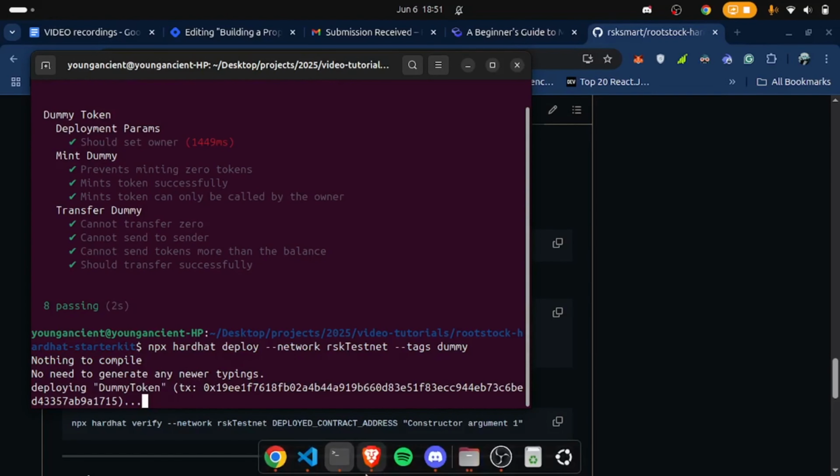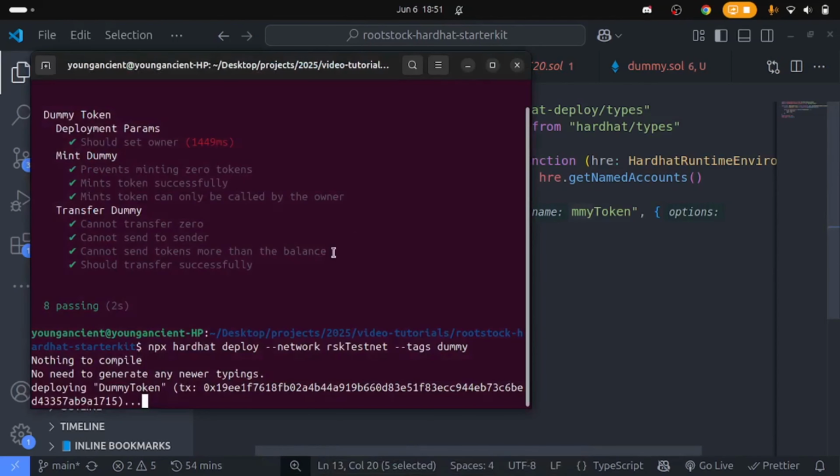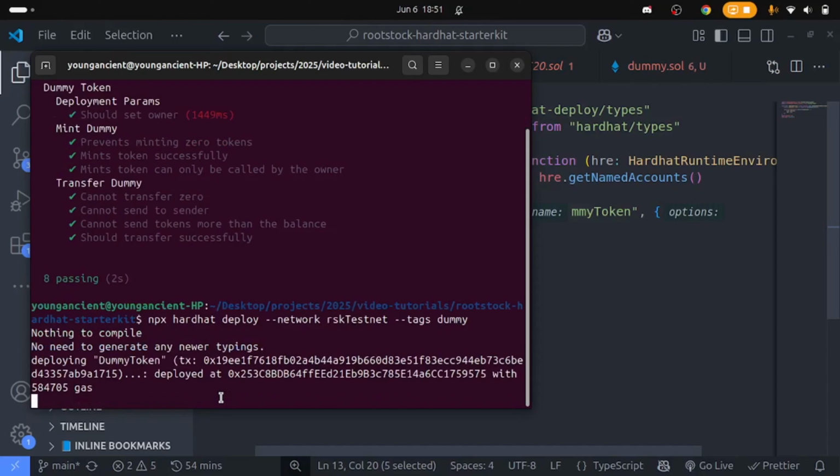And we see the logs we set showing on the console. So we just give it a little time to mine the transaction on the blockchain. Depending on your internet connection, this might take some time.